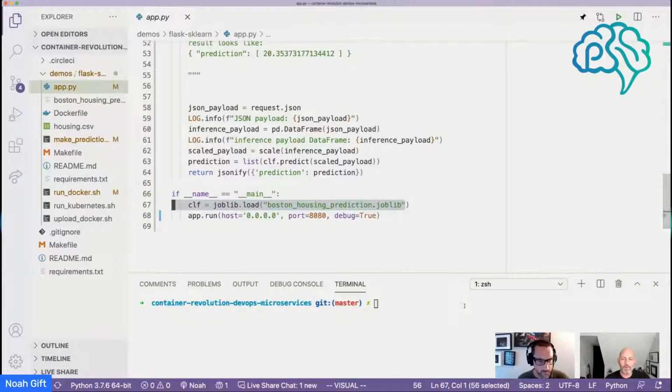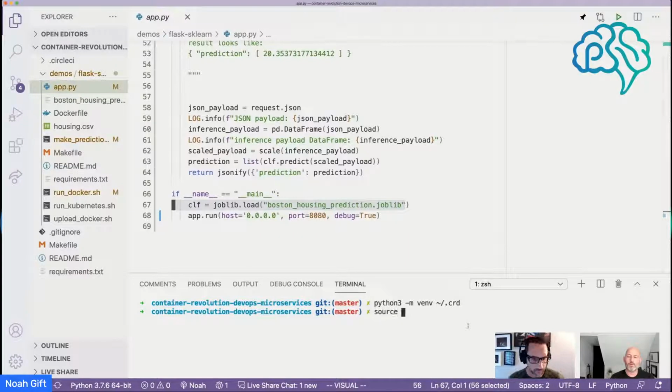It's just another capability that Flask can do now. So how would I run this? Well, the first thing I would do is make sure I have a virtual environment. So I'm going to say python3 -m venv, and I like to create it in the home directory here. So I'll just call it CRD, Container Revolution DevOps, and then I'll source it. Here we go, tilde, and then bin activate.